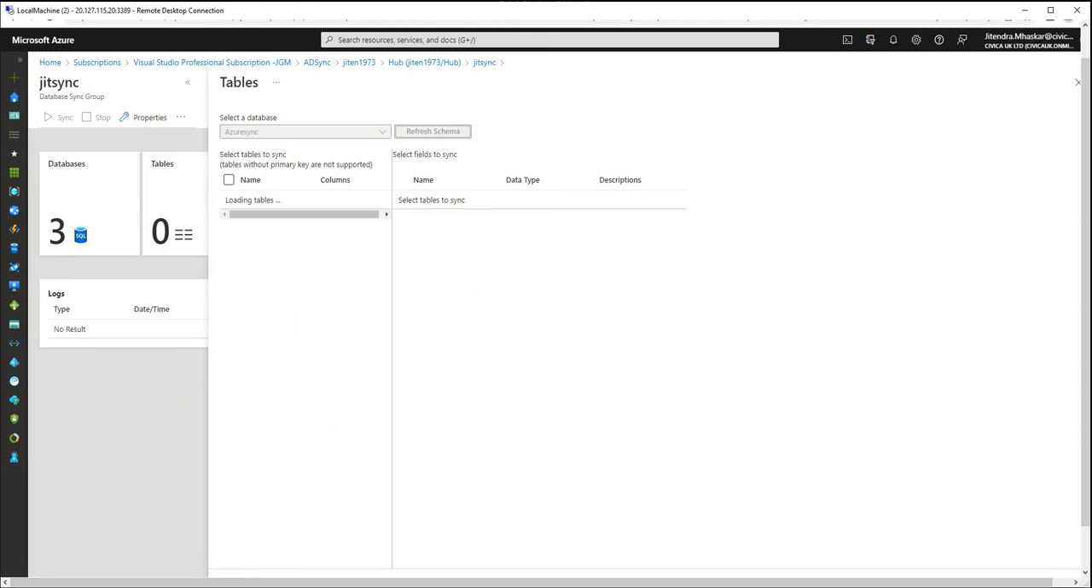So let me pause this video here. Okay, so finally we have got these two tables. Sometimes it takes a longer time, depending upon your internet bandwidth. So now you can see here we created two tables, the employee table and the sales order table.